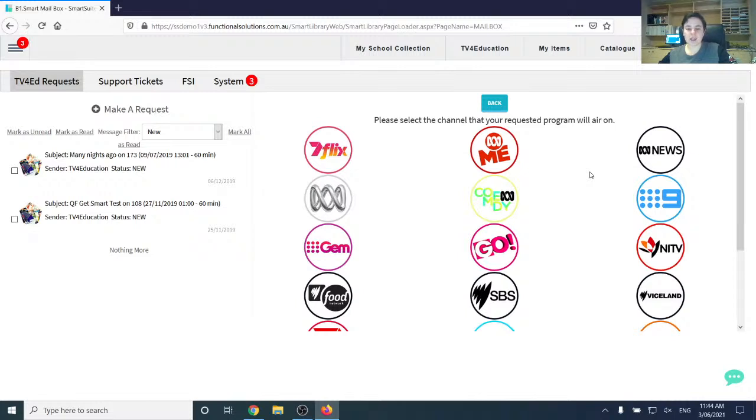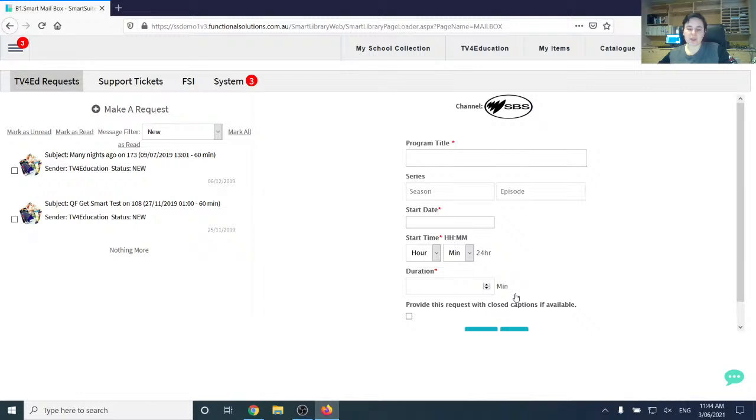So let's say you're wanting to request something from SBS. You click SBS. Now, everything with these little red stars are things that you have to fill out in order for your request to go through. Obviously the series number and episode date don't have that, because if you're requesting a film or a standalone documentary, it won't have that.